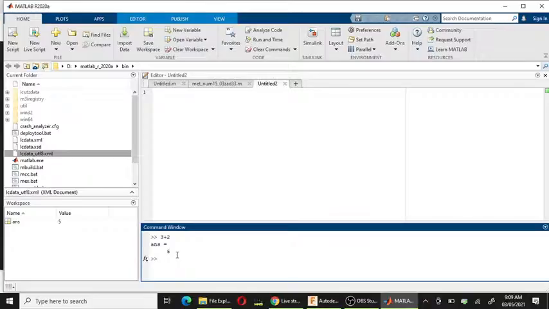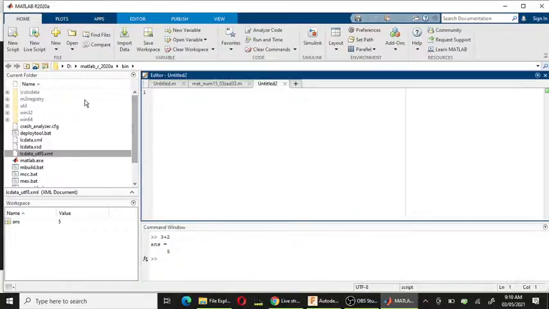So first of all, let me introduce you to the MATLAB interface. This is known as the command window, and this is the workspace, and this is the editor window. This is the current directory in which we are working, and here is the home tab.